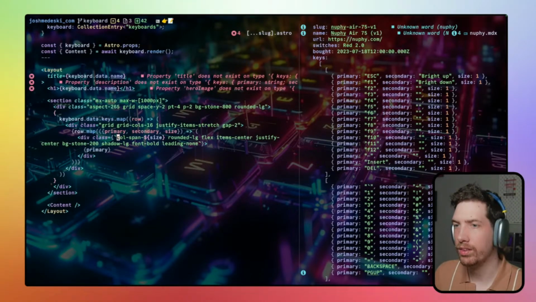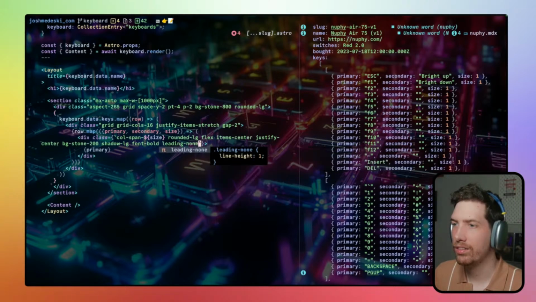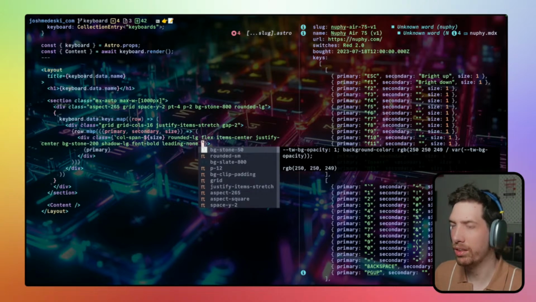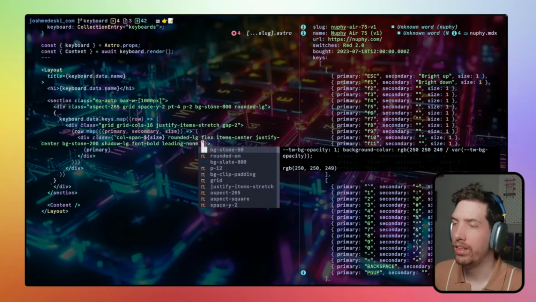This is starting to get out of hand, isn't it? This is why some people say they don't really like Tailwind, because it gets really out of hand here really fast, which I agree. It does get kind of out of hand, but there are lots of ways to improve the legibility of this once you have what you want.